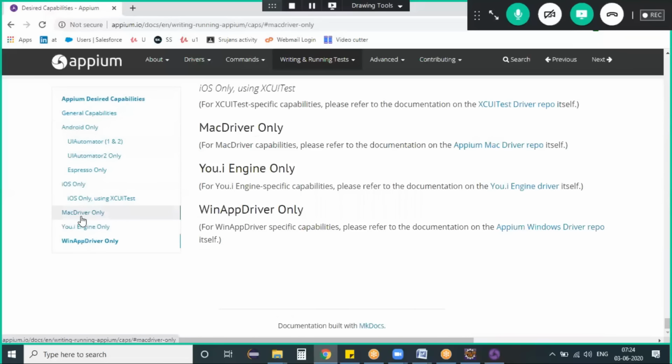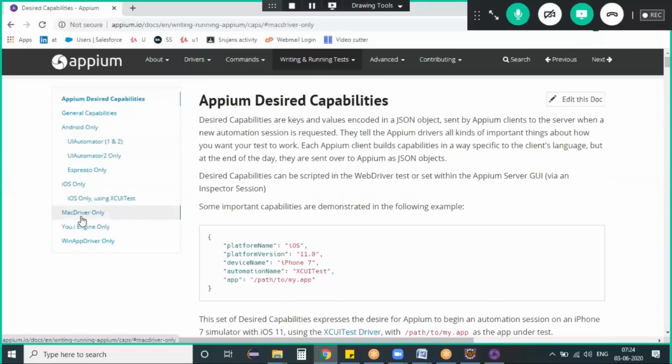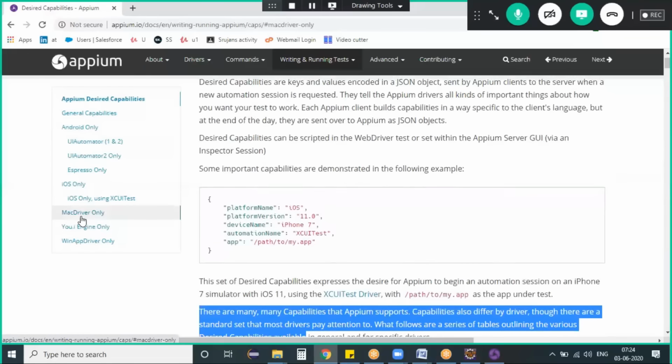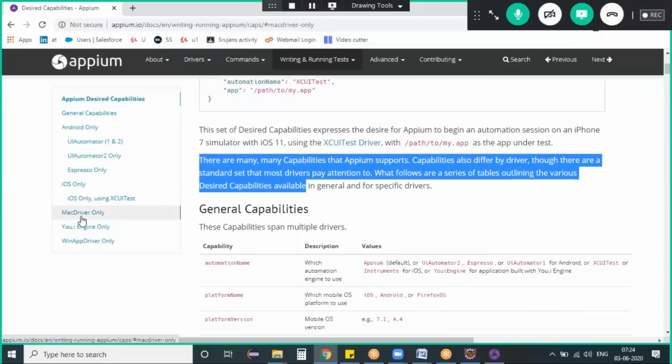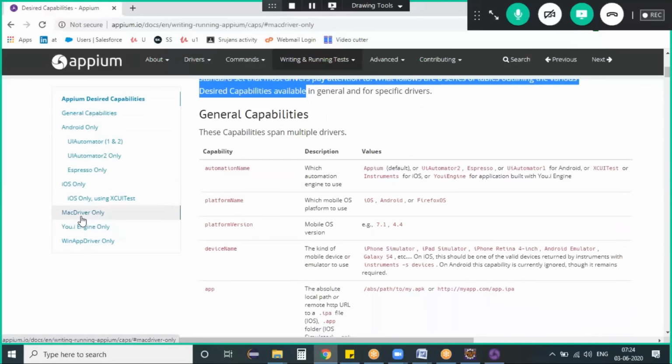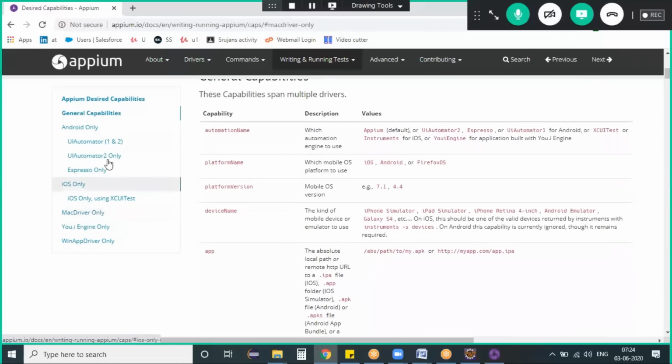Mac related capabilities, some information is given here. Okay, so this is the generic information they have given here. So let us study about these capabilities. The first one is automation name. Which automation engine you want to use?